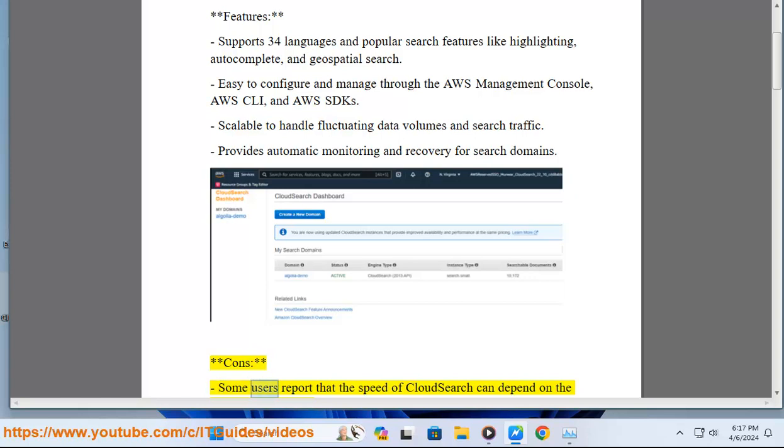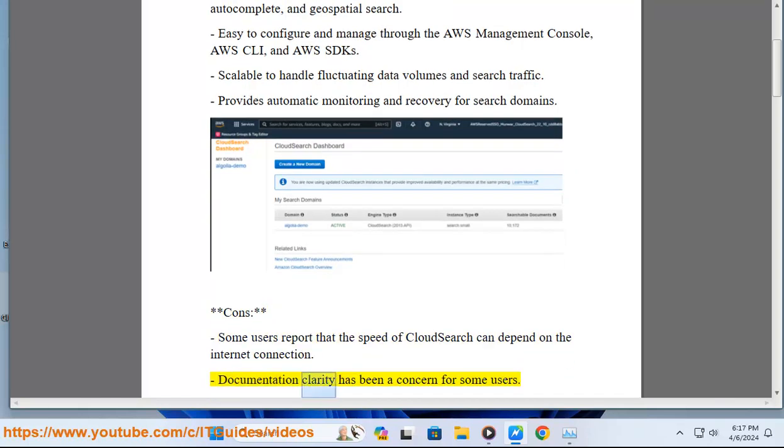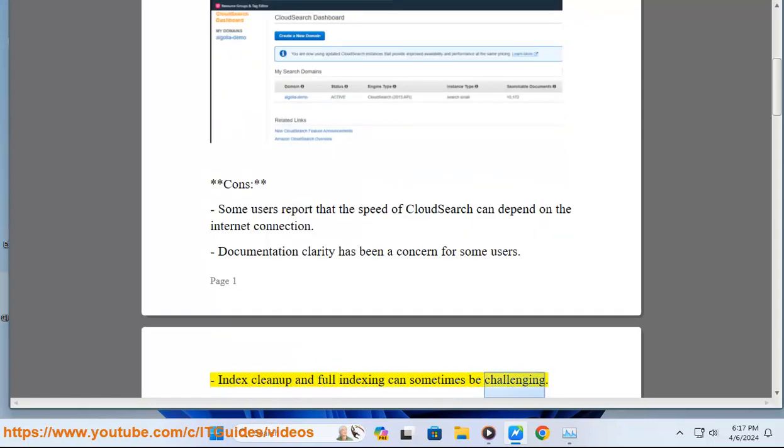Cons: some users report that the speed of CloudSearch can depend on the internet connection. Documentation clarity has been a concern for some users. Index cleanup and full indexing can sometimes be challenging.